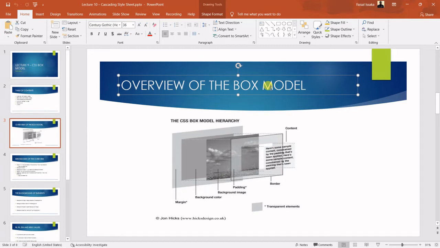So it's simply like that. Now that's the box model. It's arranged in a hierarchy. If you place something before or after something, you need to know the hierarchy so that when you're arranging your styling, you actually take care of those things.